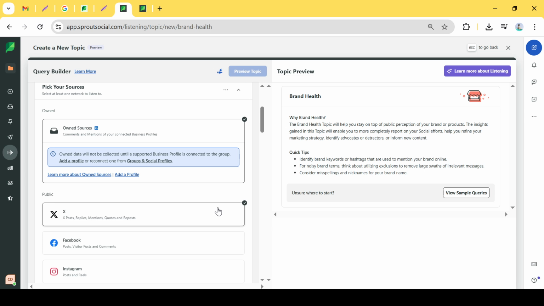And there you have it. By following these steps, you can effectively harness the power of Sprout Social Listening to boost your social media insights.